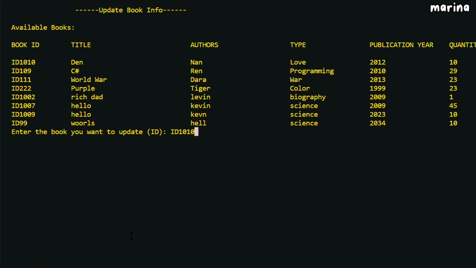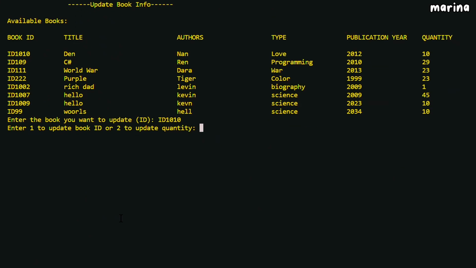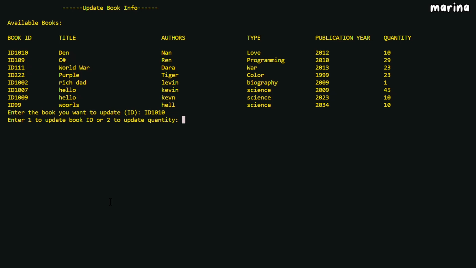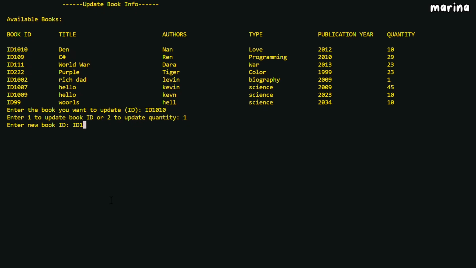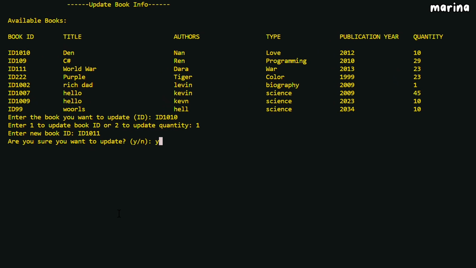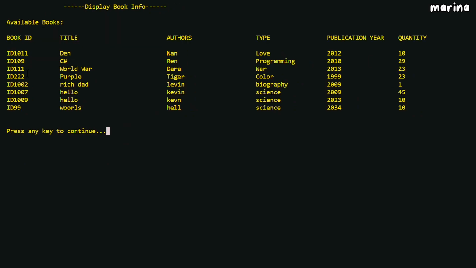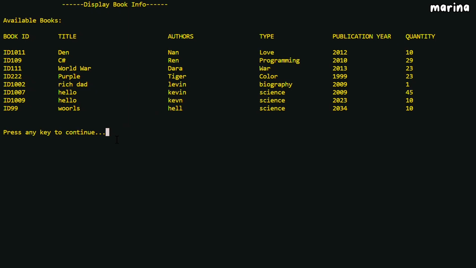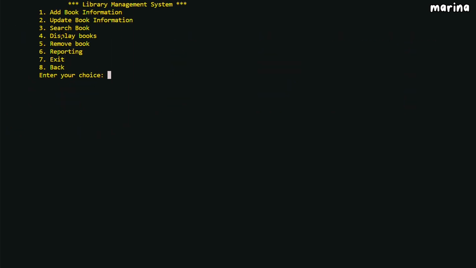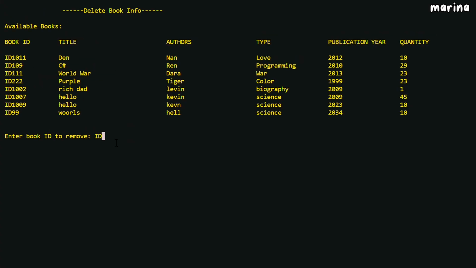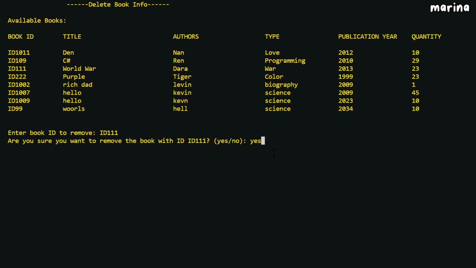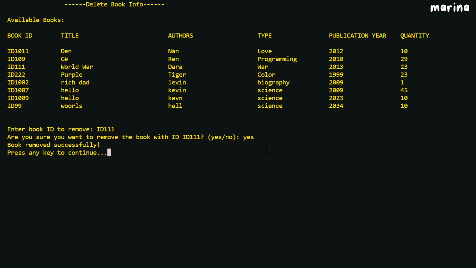To update the book, there are two options. The first one is update book ID, the second is update book quantity. So put a new ID, enter Y for yes. And now our book is updated successfully. I'm going to show the book that we have added. Now I want to remove a book. So now the book is removed successfully.